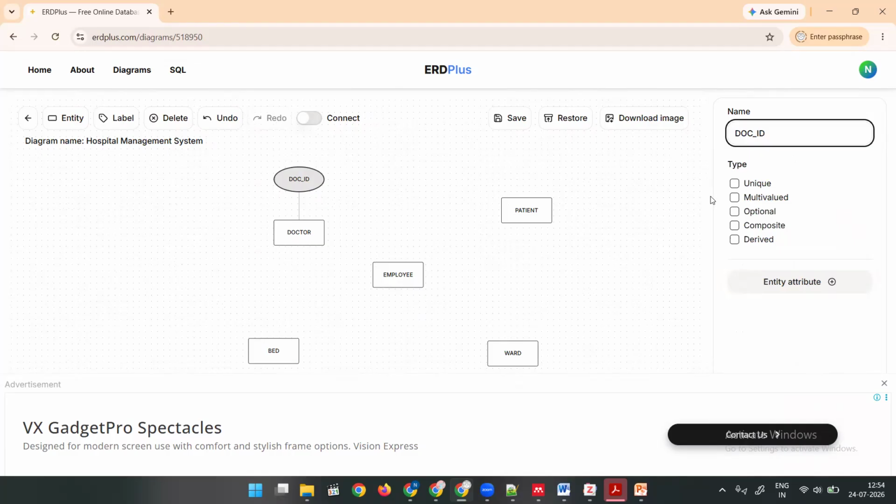Correct. And then because doctor ID is a unique one, that is our key attribute. The different types of attributes are also mentioned over here: unique, multivalued, optional, composite, derived. We have discussed all of them. So I am making the first one, doctor ID, as a unique attribute, key attribute.